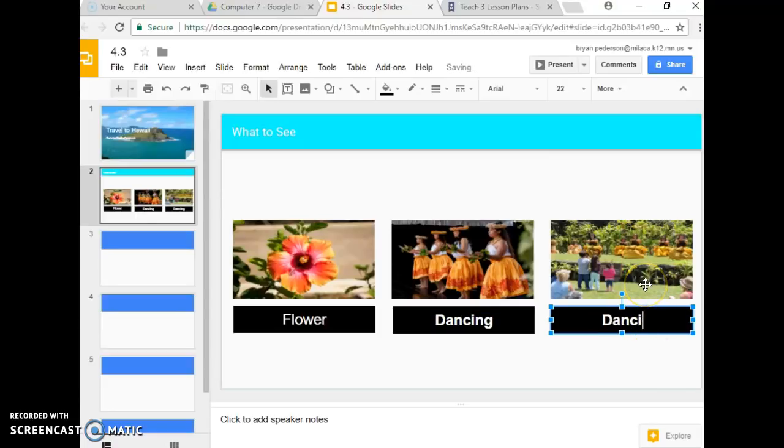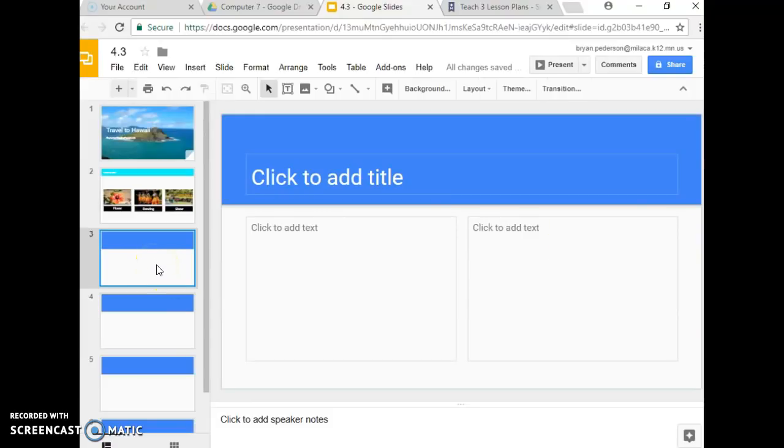And all I have to do is change the word dancing to whatever it looks like they're doing there, which it looks like in this picture it's some kind of show. So I'm just going to put down show right there. Okay. That's all you do for slide 2. You're done. Now you go to slide 3.